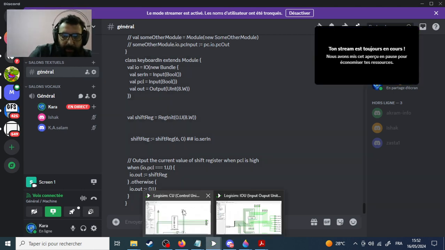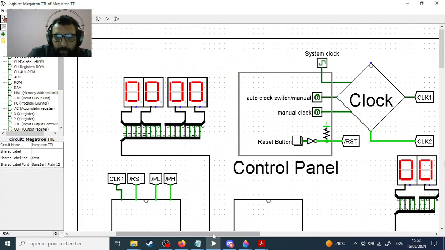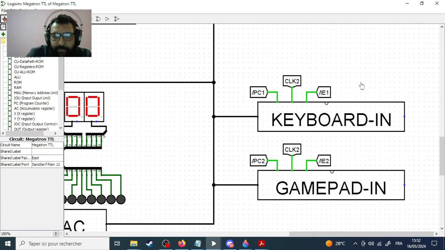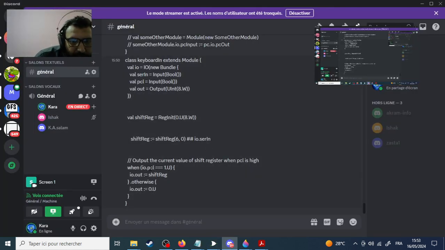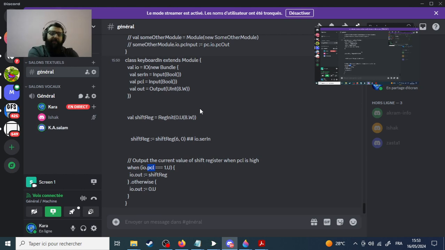Just to remember one thing. If we look at the shifter, we are not using the clock here. We have the enable, and the PC is used to output. Yes. Very good. It's correct. I guess it is the same for the controller, the gamepad. This is exactly the same. Yes, it's correct.